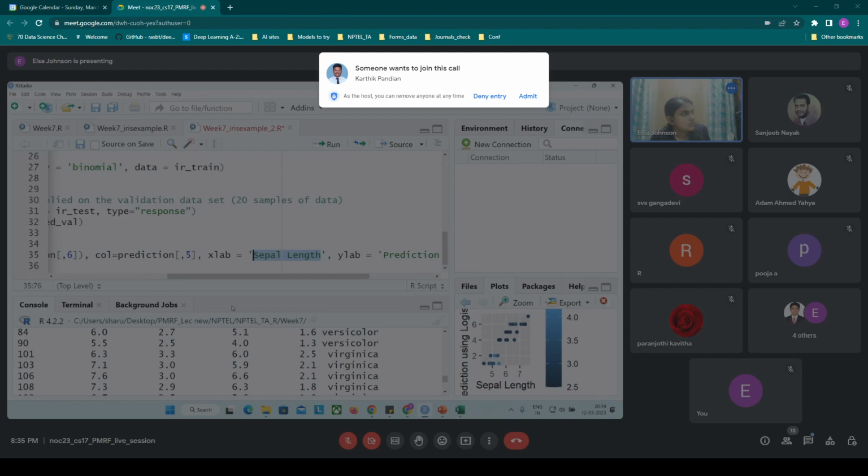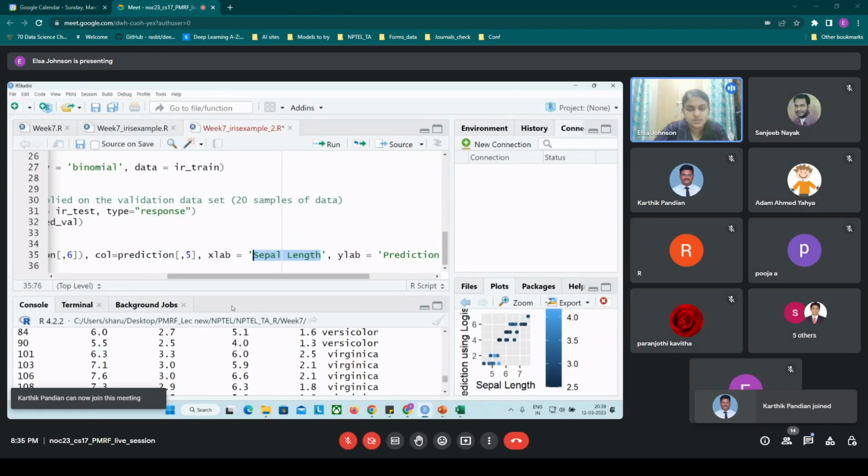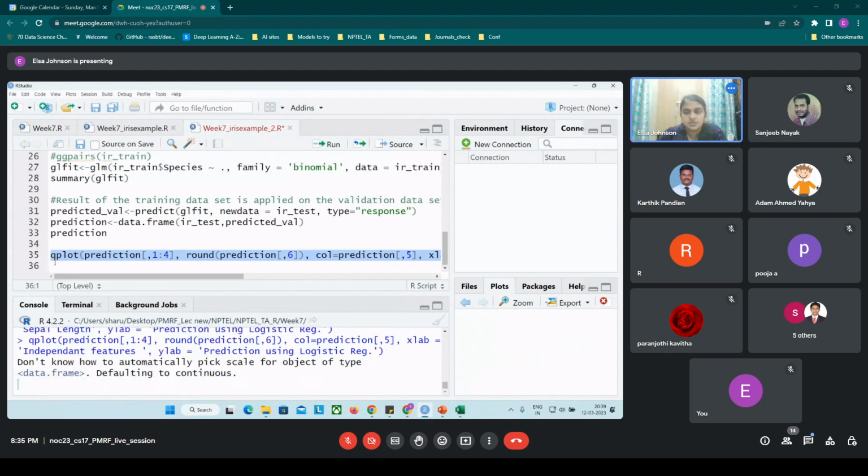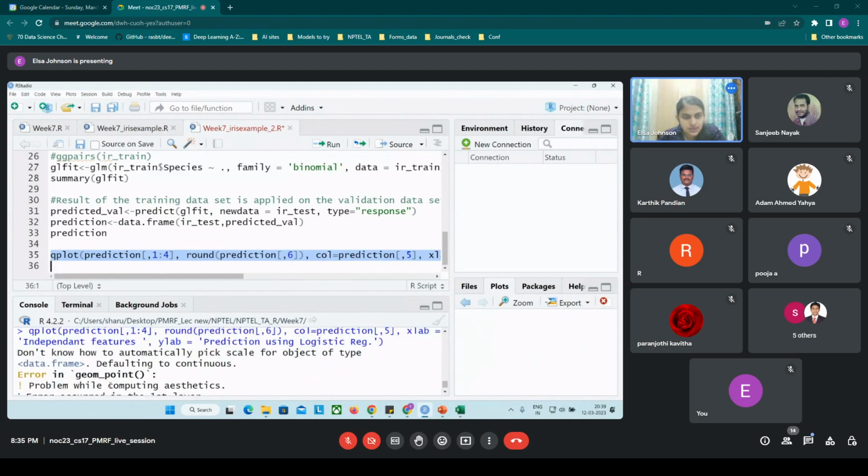it's not sepal length, we can just give the independent features. Okay, we will see what happens in this particular case. Oh, many errors are coming here. So here first the prediction we are giving 1 to 4. Just put 1 itself and see with respect to the thing.